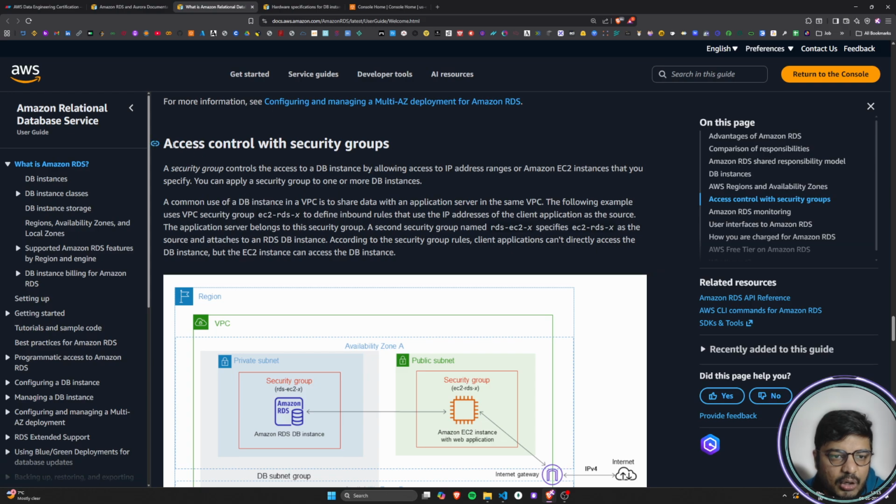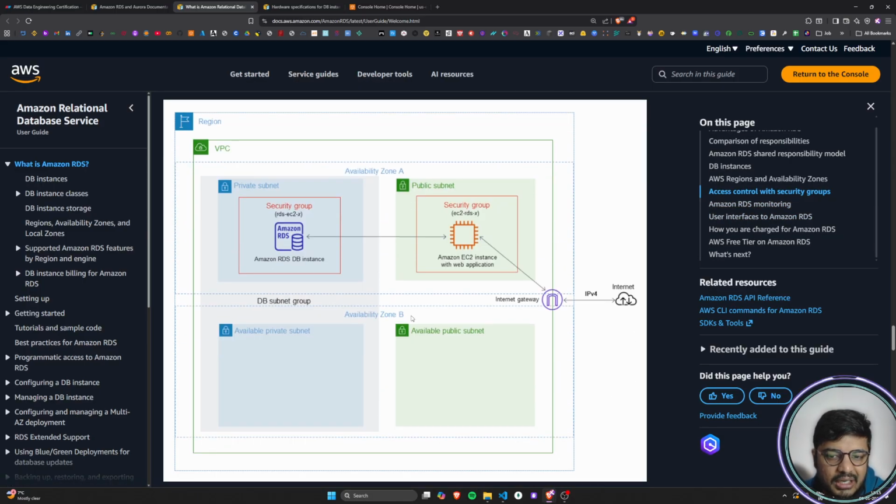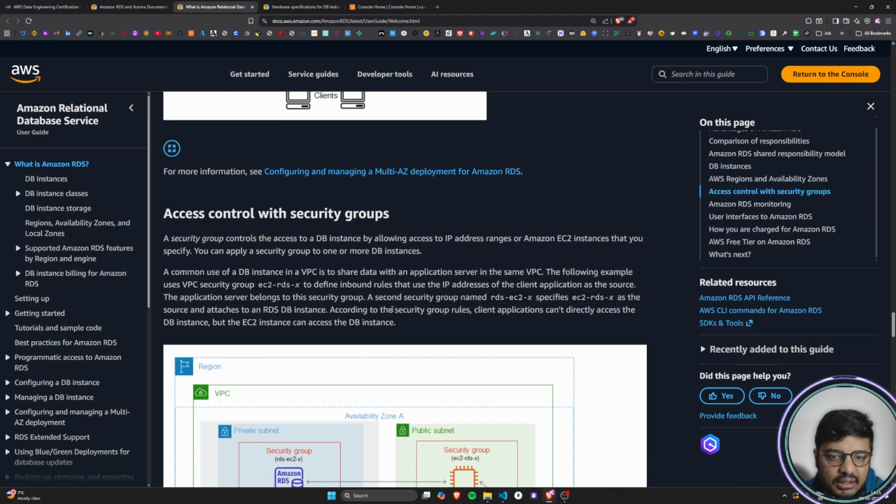Now let's understand about access control with security groups. So now it's more of a DevOps part of it, but let's understand about it, that these minor things we should also be aware about.